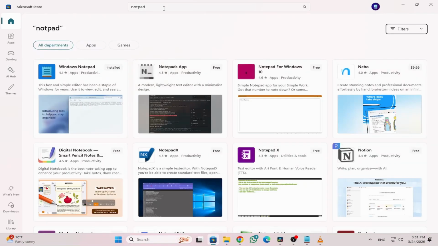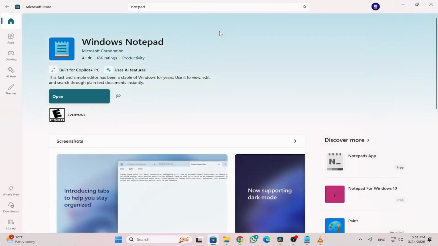The application will then begin to download and install on your system. This process may take a little while depending on your internet connection speed. It is important to ensure you are installing the official Notepad application developed by Microsoft Corporation, identifiable by its significant number of ratings, such as around 15,000. This is the recommended and correct way to resolve the missing Notepad issue.